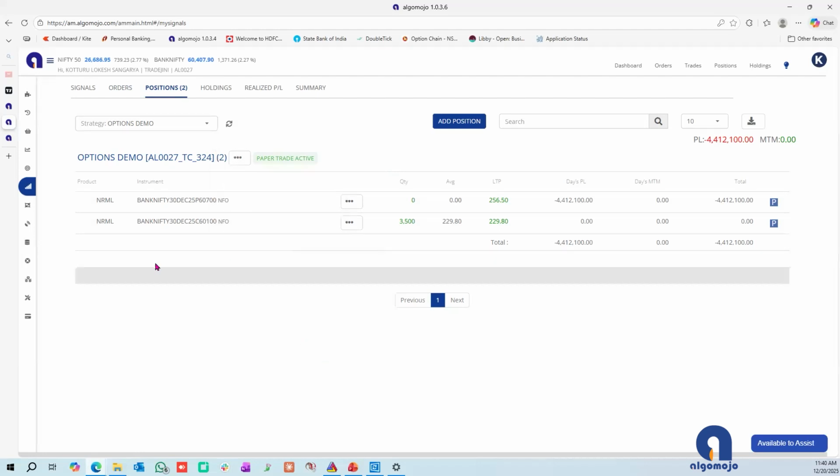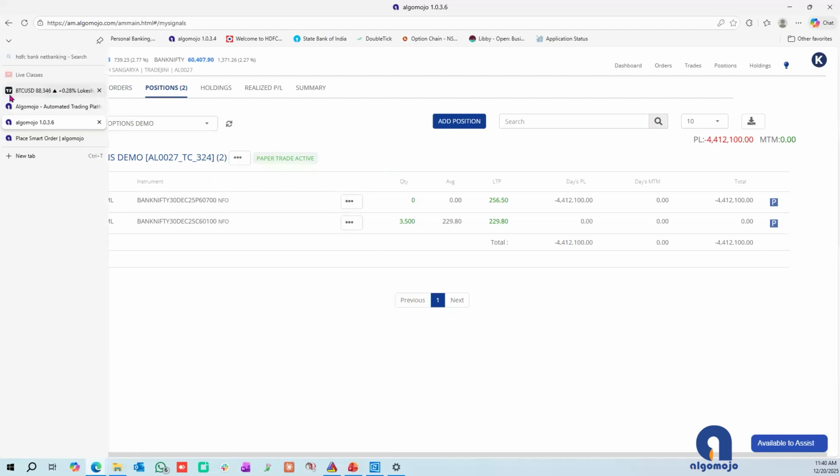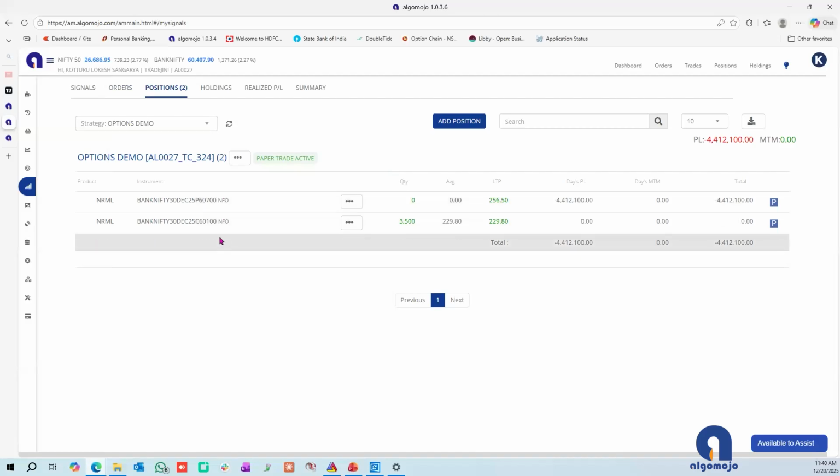Based on a long signal or a short signal, the CE and PE will keep running. And if you have selected the dynamic option, the entry will be taken depending on the spot price at that point in time. Suppose you are talking about ITM 5: whenever the signal comes, we will look at the spot price, and based on that, we will work out the ITM 5 strike price and place orders accordingly.